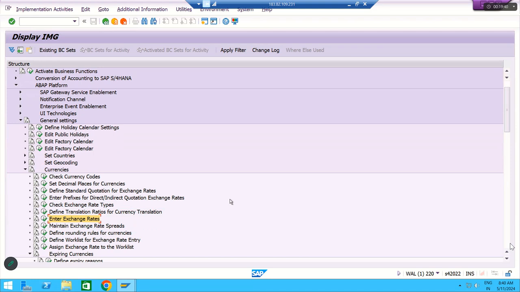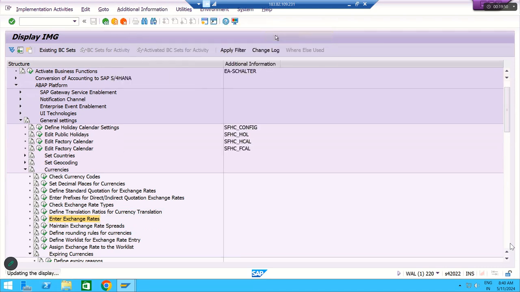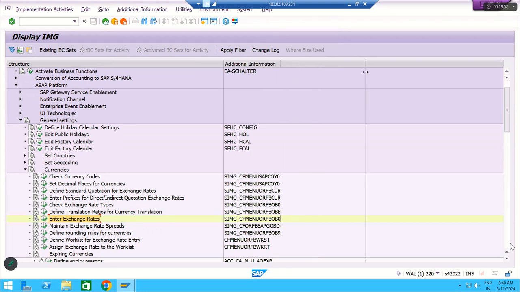My dear students, in case you want to see the T codes for these transactions, go to additional information, display keys and IMG activities. In case you want to see the T code, this is the path, everyone. OB07, OBVS and OB08. Here you can maintain the exchange rate.